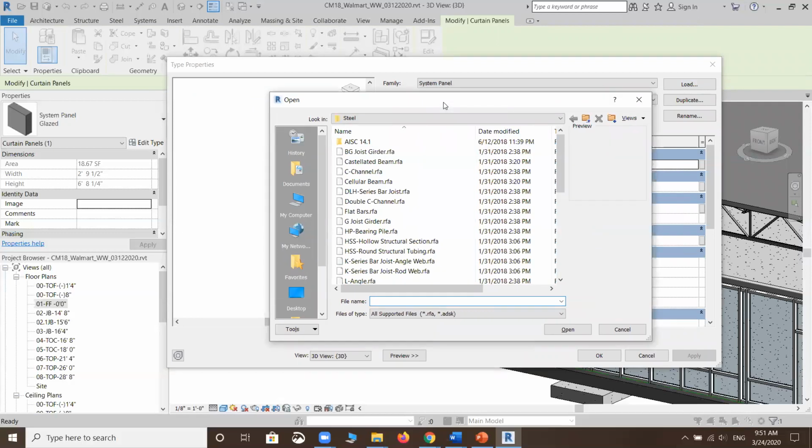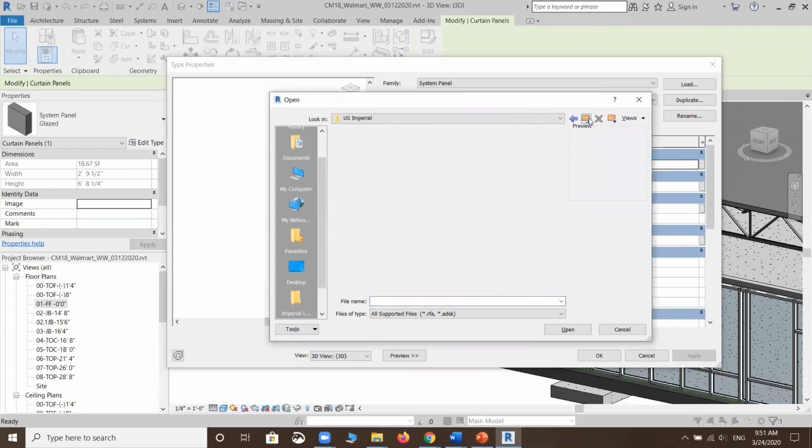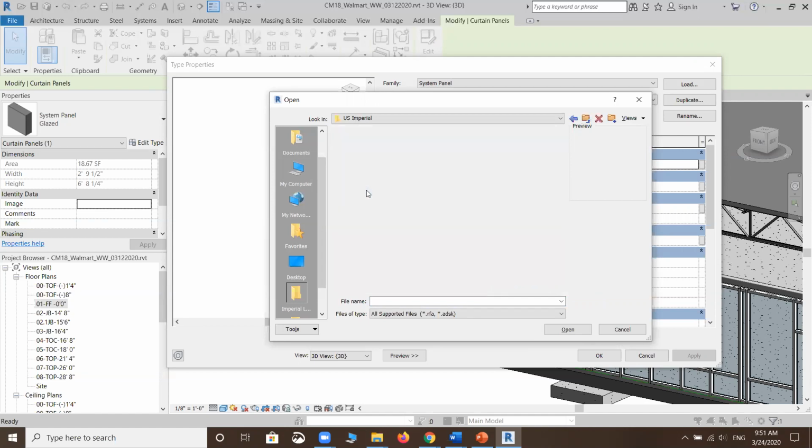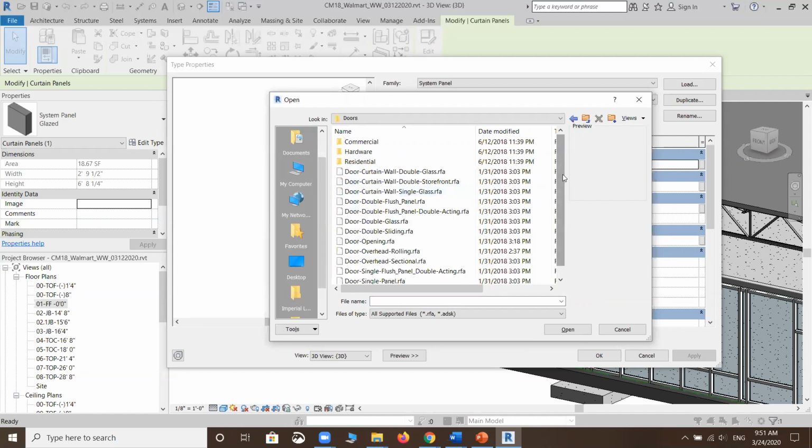All right. So if we click on load, what we need to go back to is the door folder. Okay, so let's go back 2 more steps. Previously, we were in the structural framing folder. That's why. Now let's go to the doors. Okay, see the doors right there. Double click on the doors. Okay, so you can only use certain type of door in a curtain wall system. So we're gonna choose the door curtain wall single glass door. Okay, so that's the door we're gonna use. It's a curtain door. Okay, it's a single glass curtain door.